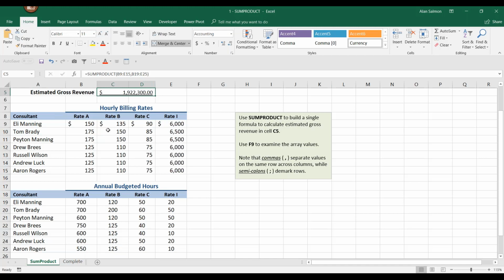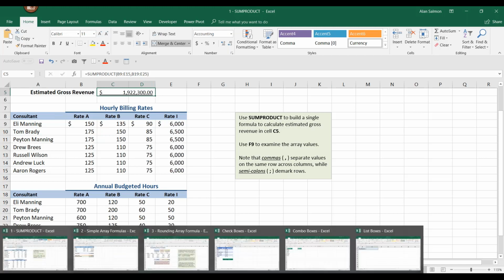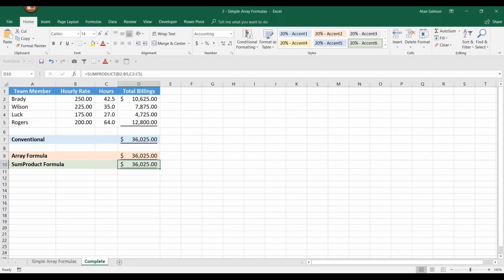So let's now move into a world that scares some people. And that is the concept of an array. And I need to delete these. Whoops, no, sorry.